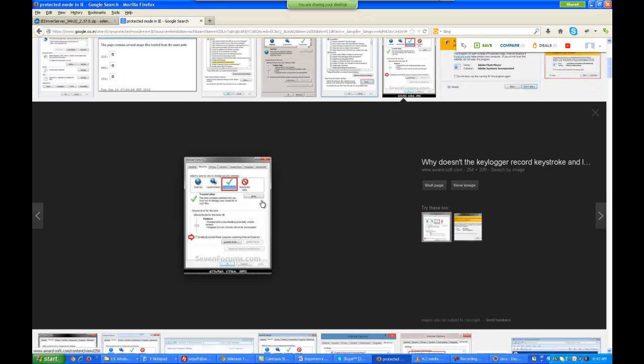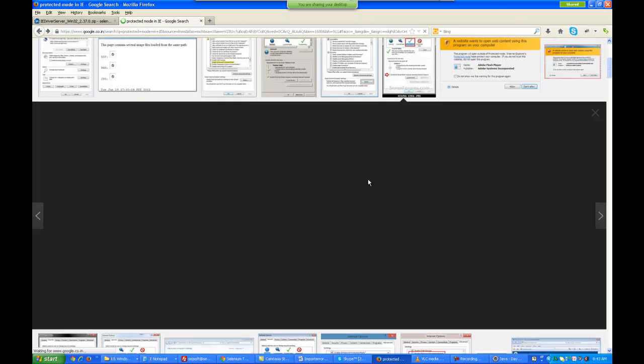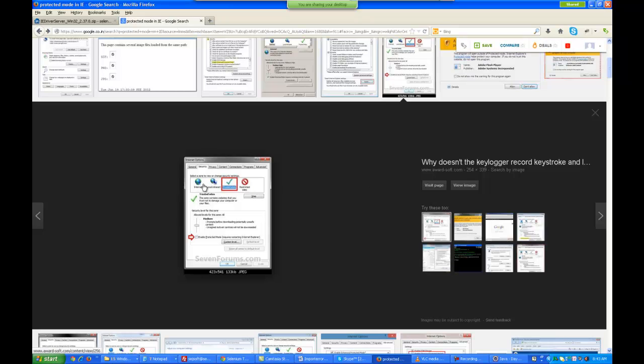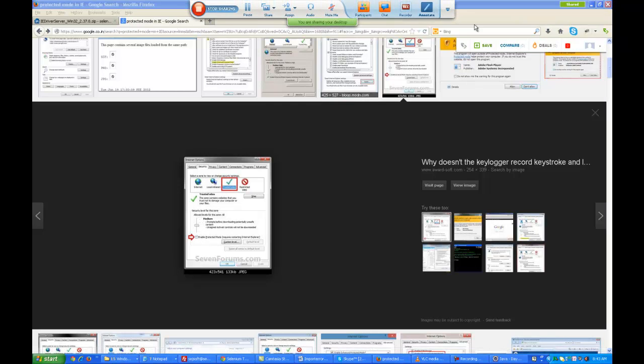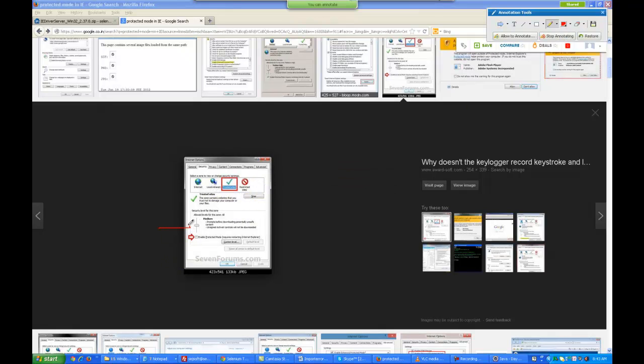Yes, this is the kind of window you'll get. Hold on. In all the four zones, make sure that this level is at the same location for all of them: Internet, Local Intranet, Trusted and Restricted. I just turn it off, but if you don't want to turn it off, make sure it is at the same level for all the four of these options.